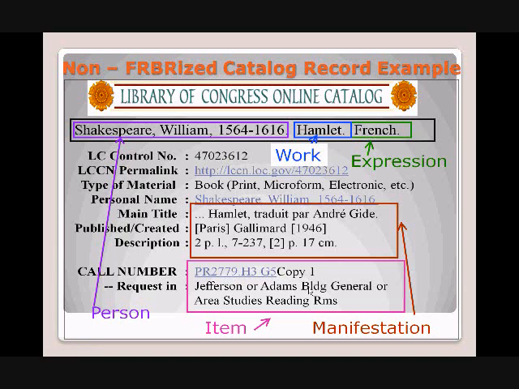However, a relational database would make links between all of these different elements of a record, and so that would make it a record that could be manipulated in different ways, as opposed to this record, which is fairly flat.